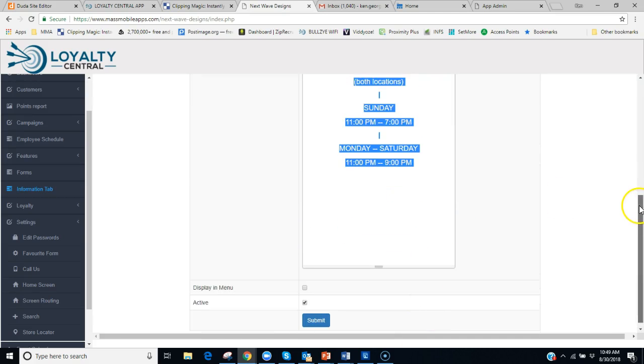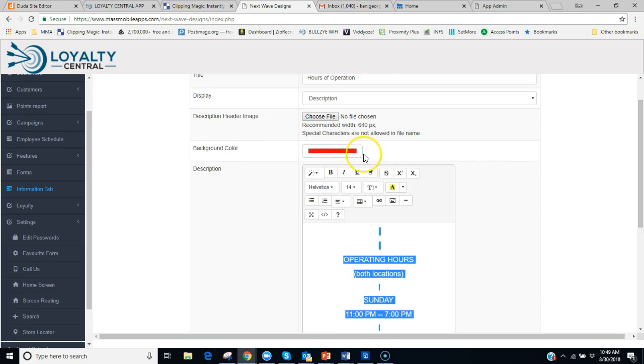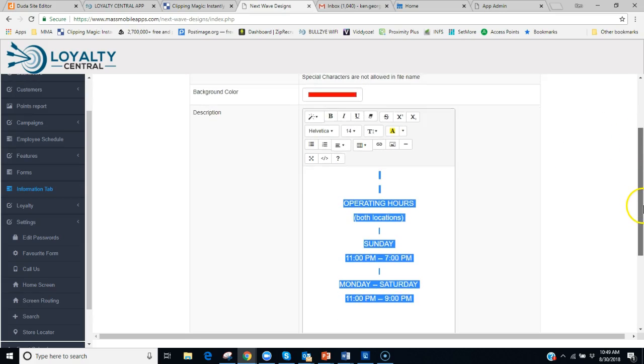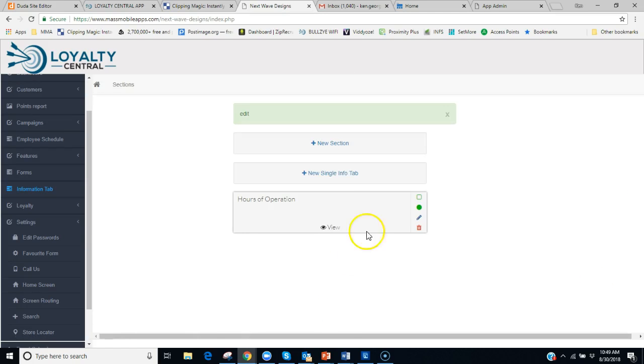Here's everything, because it's not showing up with this white background because the text is white and the background is white. But this is where we have the operating hours listed. You can see here we've got the red for the background color. So literally in this information section, we're calling this hours of operation, and you can type in whatever information you want to have down here, and when you're done, simply click the submit button, and that's what will show up.